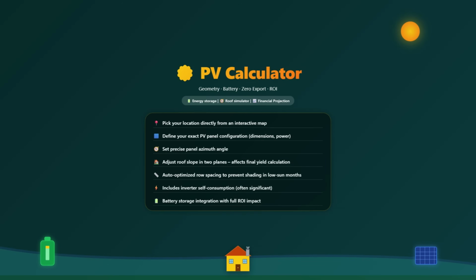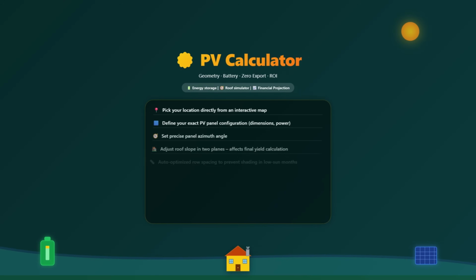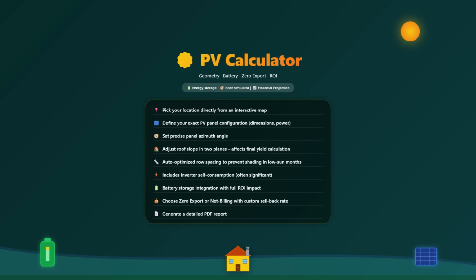Battery storage integration is included with full wear impact. Choose zero export or net billing with a custom sellback rate. Finally, generate a detailed PDF report. Start optimizing your solar investment today.